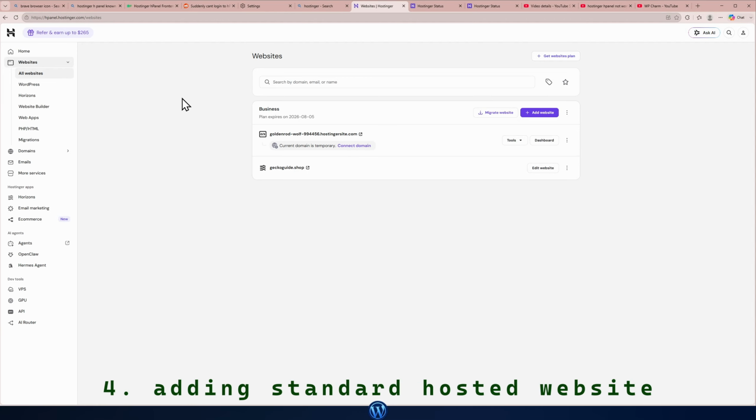Now I will demonstrate the second workflow, a standard website using the hosting dashboard. Return to the business hosting plan and click Add Website. Depending on the current interface, Hostinger may offer WordPress, Website Builder, an empty PHP or HTML website, a web app, or another supported setup. Choose Website Builder if you want to build a website using Hostinger tools. Choose WordPress if you want WordPress workflow.